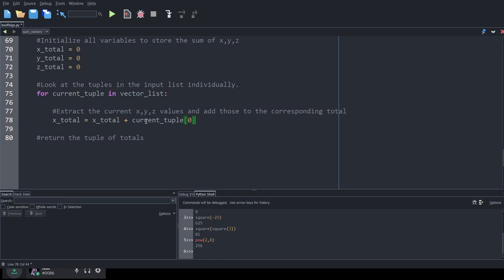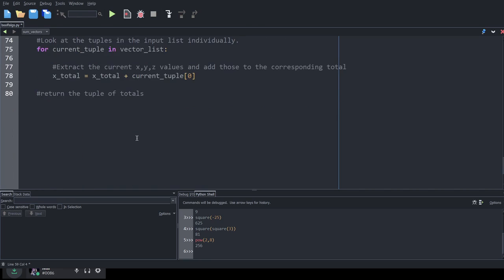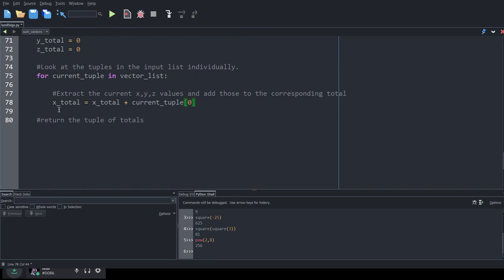So we know that the x value is always going to be the 0 index of the tuple that we're looking at. So in this case, it'd be 1. It'd be 2 in this case. All that fun stuff. Awesome. So we're going to do that for the x. We also got to do something similar for the y. Y underscore total plus equals the current tuple, the 1 index.